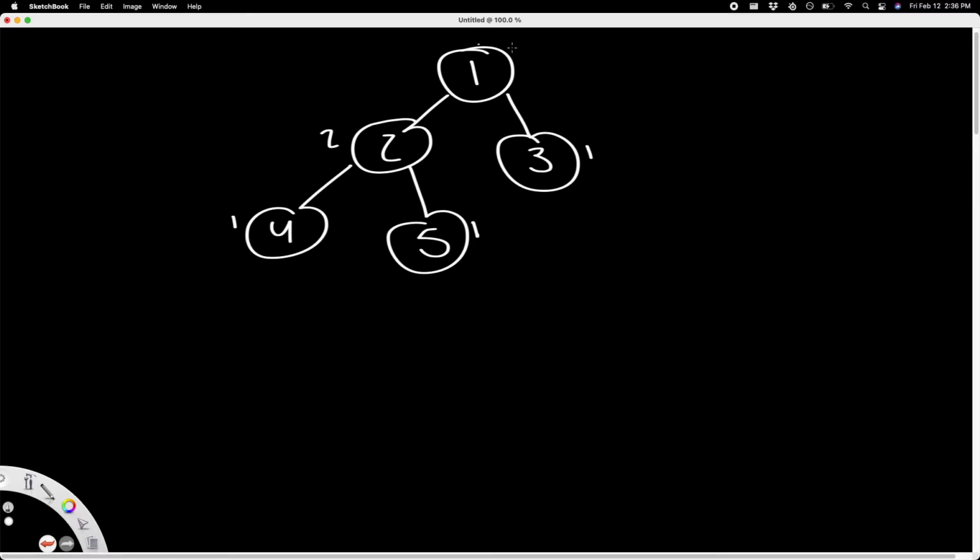Perfect. So now we're on 1 again. Now we can actually do 1. 1 is going to get the max of its left and right, which in this case is going to be 2. And then it's going to add a 1, just like we've been doing the whole time. So this is going to give us 3. And that's how we actually get the right answer.